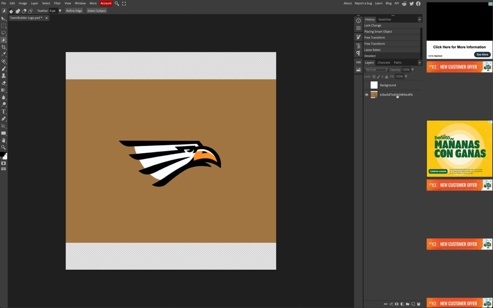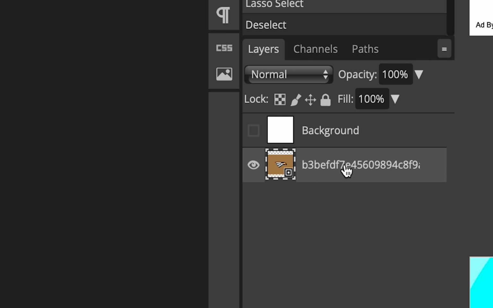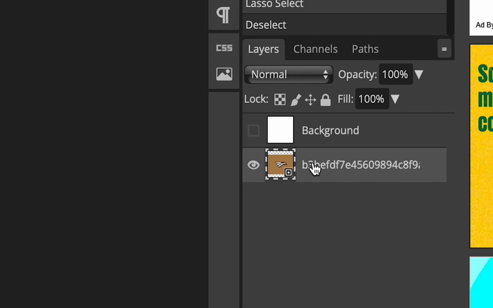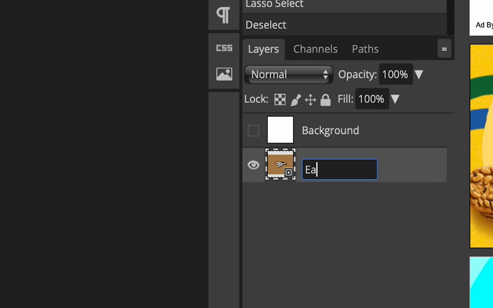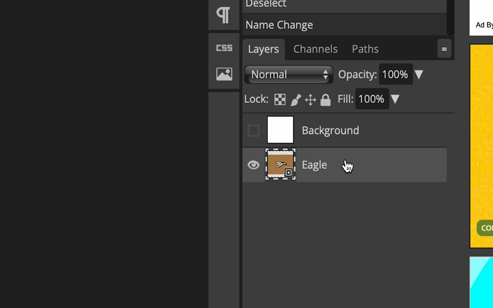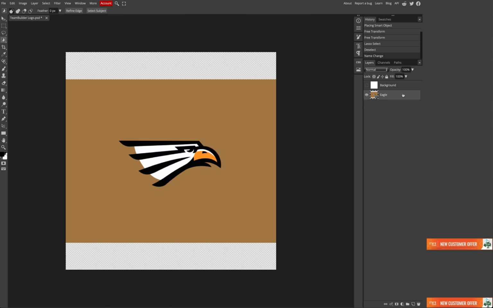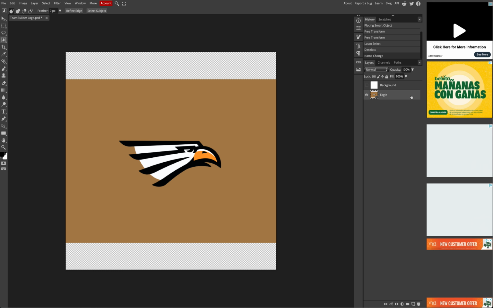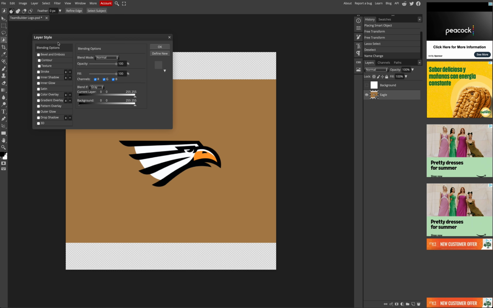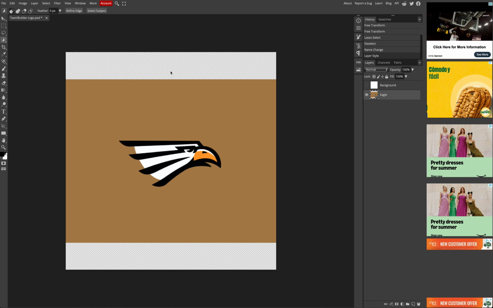Now, first things first, we can't work with this image until we've rasterized it. Another thing you'll see over here is this weird name that it came from the website. If I double click the name, I can just rename it. I'll just call it Eagle, right? If I double click the name where it's text, it'll let me edit the text. But if I double click outside of that, it'll bring up a layer styles box, right? We don't want that yet. We will want it at some point, but we don't want it yet.